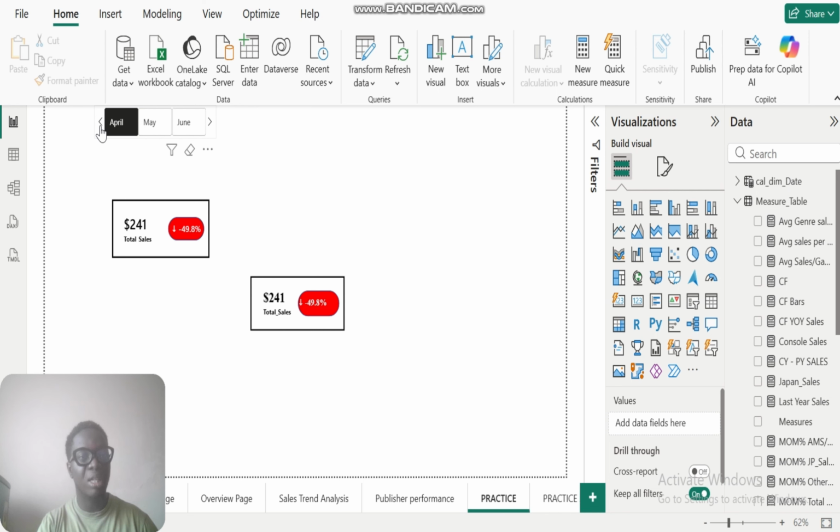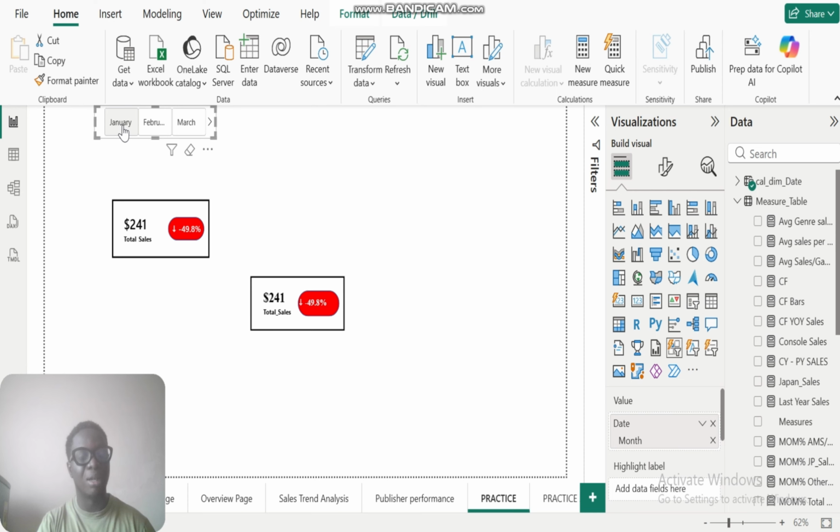Now that we have this, if I come here to my month slicer and select, you can see that everything is working accordingly. Now you have your current month sales and then your previous month sales. You see whether there was an increase or a decrease in your previous month sales, like so. It just goes and follows. Everything seems all right.